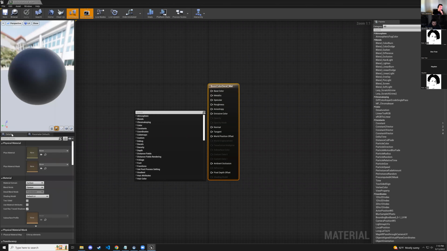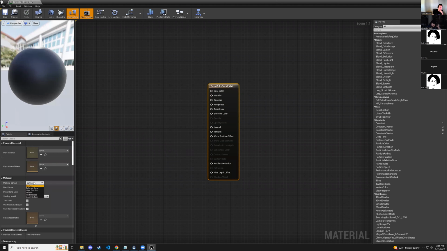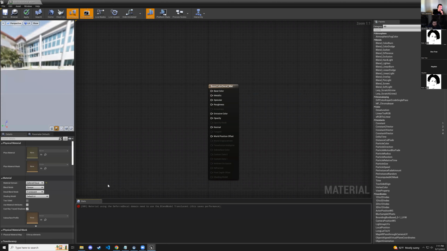Okay, so first thing we want to do is go to our details panel, and we want to change this material from a surface type, which is just like a regular material, to a deferred decal, right? And I think we can get away with translucent, opaque. I think all this is fine.